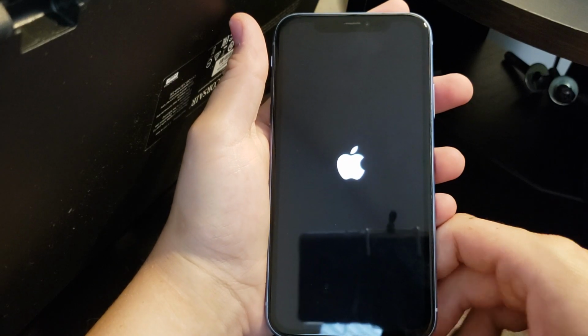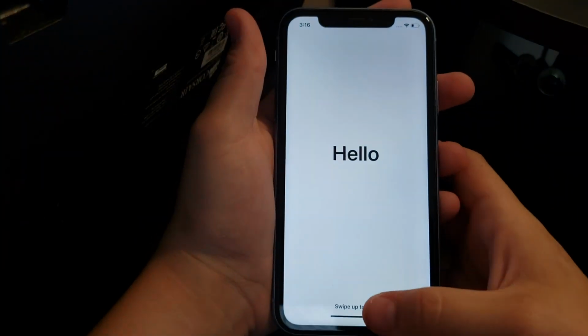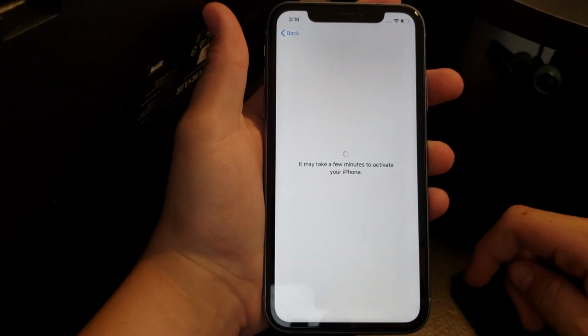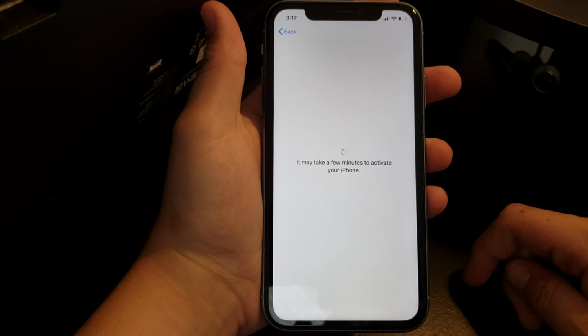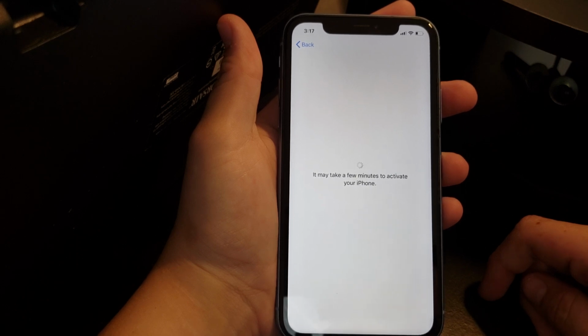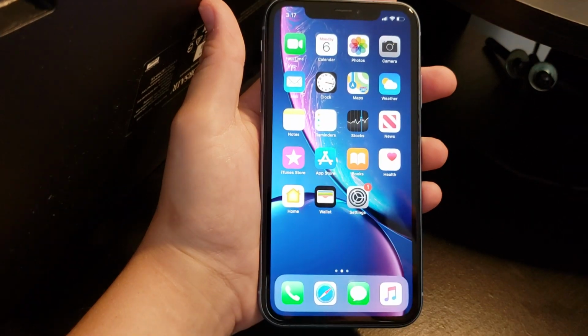Now, for instance, this phone is AT&T. I put a Mint Mobile SIM in it, which runs on the T-Mobile towers. And done.